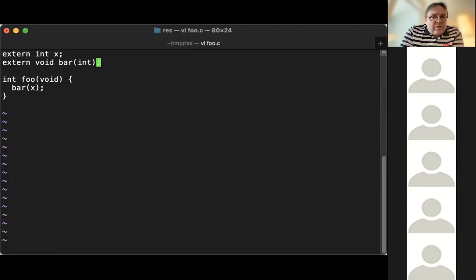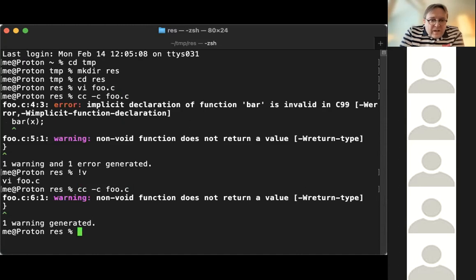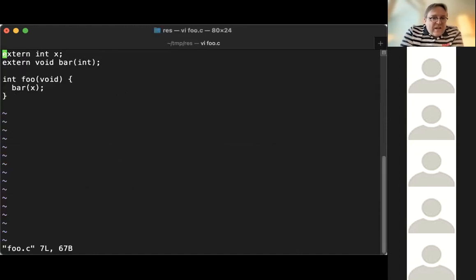So I add a prototype here. It complains about a non-void function that does not return a value. Yes, let's program it clearly. Let's give it a value.